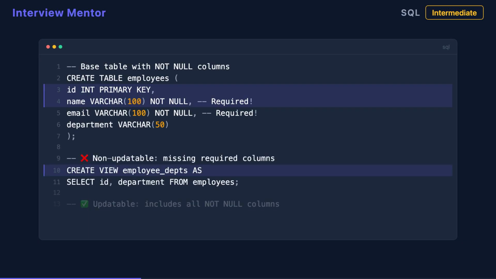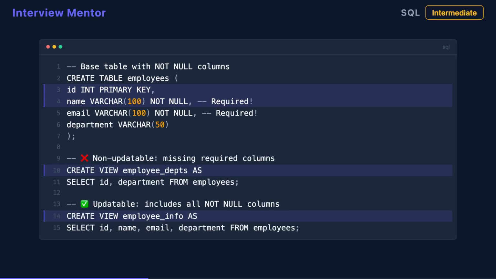Next, column coverage matters. If your base table has not null columns without default values, your view must include them in its select list. Why? Because when you insert through the view, those required columns need values. If they're missing from the view, the database can't create a valid row and the operation fails. Include all the critical columns.